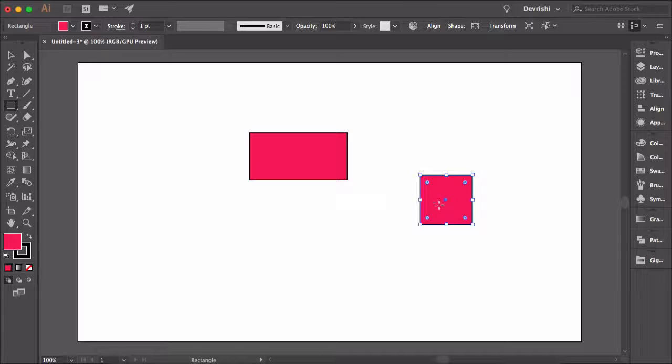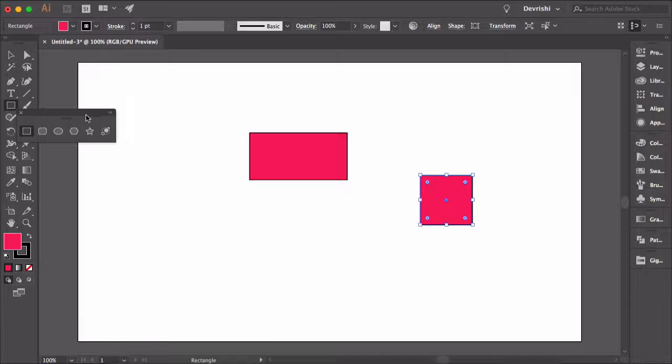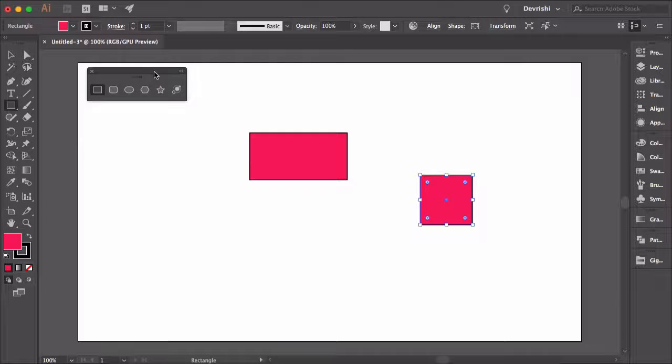Don't worry, there are some other shapes that you can also draw. Notice a small arrow here. Just click and hold your mouse to bring up other shapes options. Now click on this line at the end of this box to pop open this dialog box. Now you can create a rounded rectangle. Now let's create a rounded rectangle.